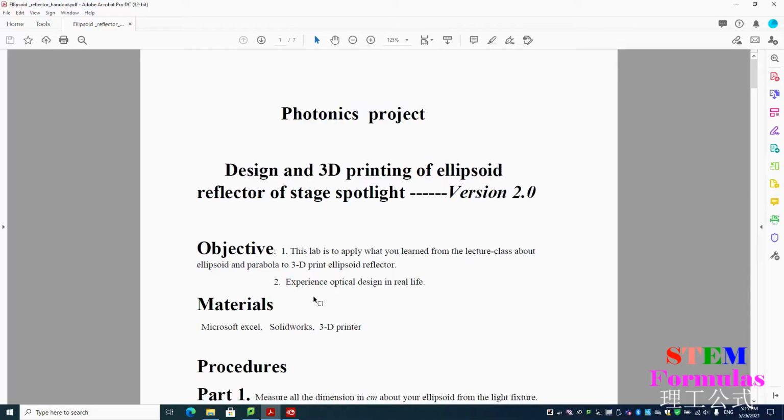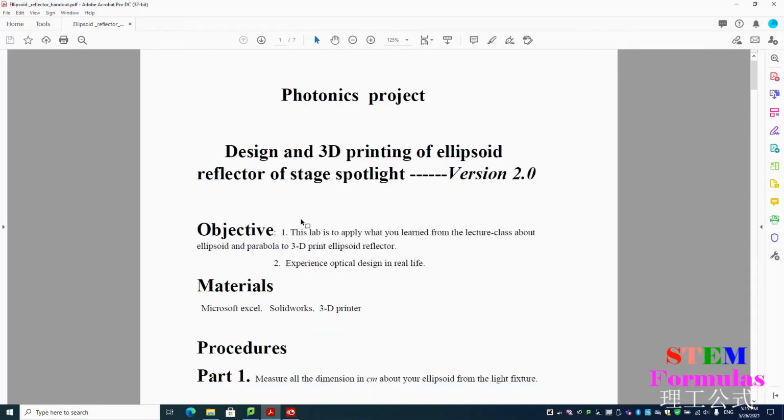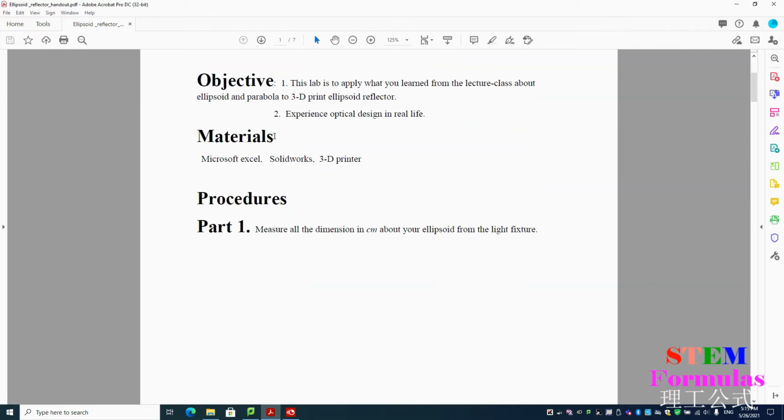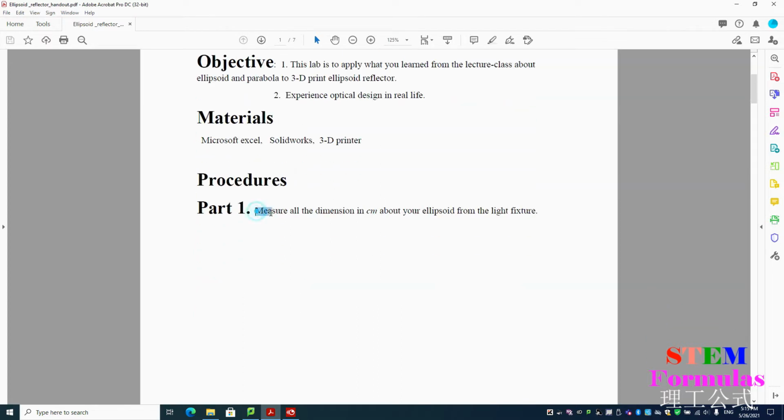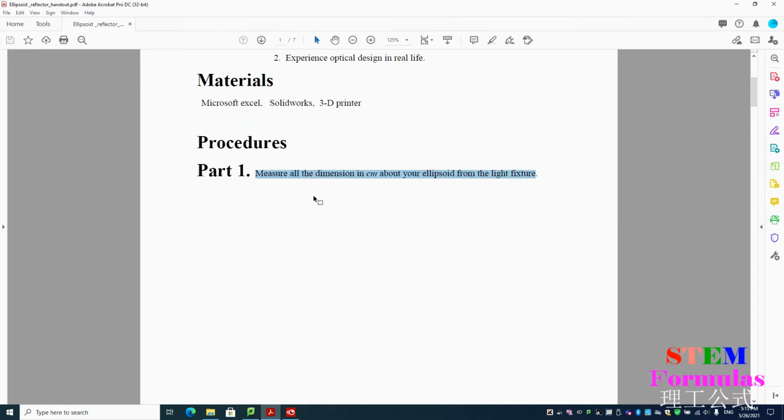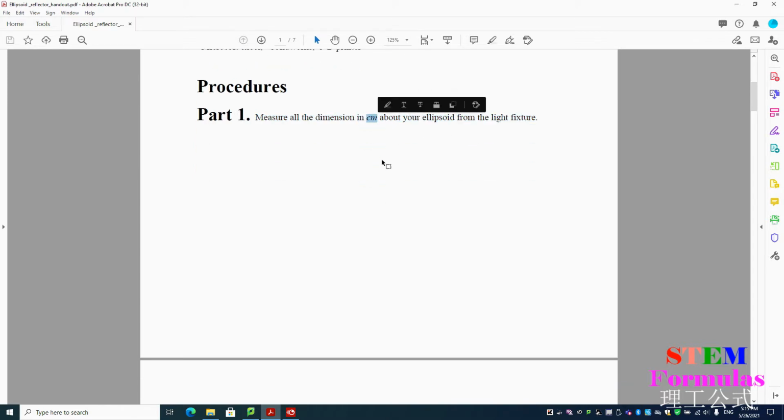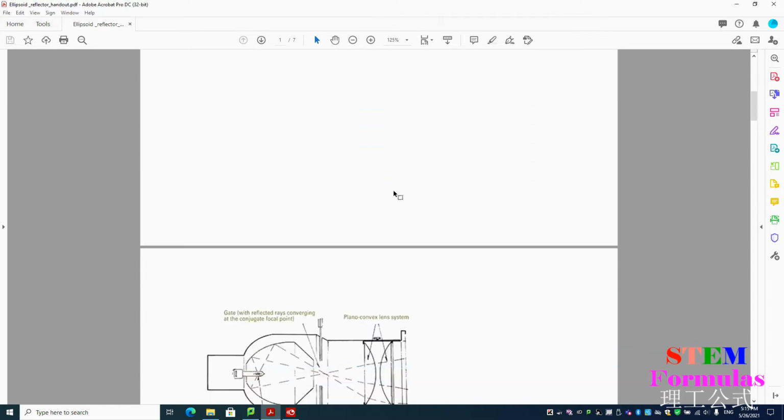Alright, so for this project, we're going to need to first of all define a few variables and understand why we name them certain ways. So, this is the lab handout that we will receive. First of all, we're going to measure all the dimensions of the existing light fixture in centimeters. That's important. So we're going to take those measurements and see what we have to measure.